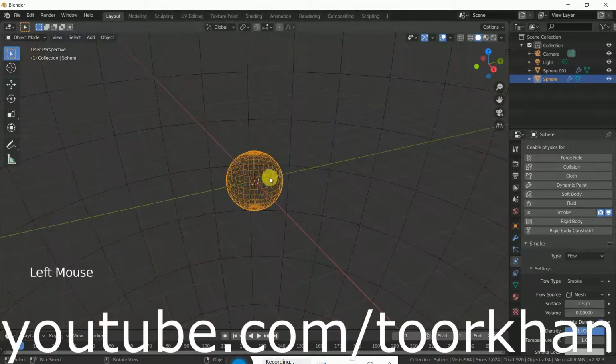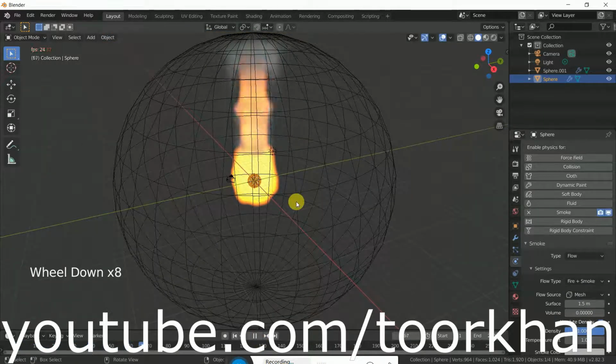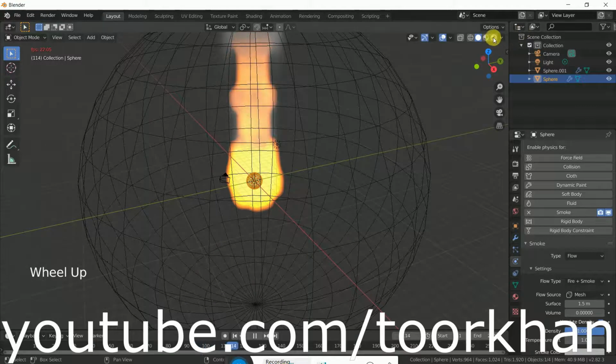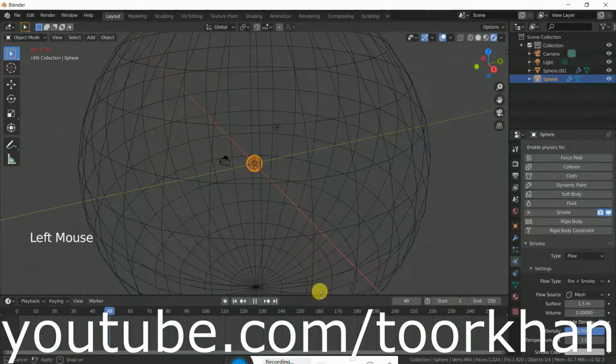Now click on the smallest one, and in the physics tab, flow type, it should be fire and smoke. So if we play it, you can see this is fire and smoke, but if we click on render, we cannot see the smoke and fire. So for that we need to do a little bit in the shader.